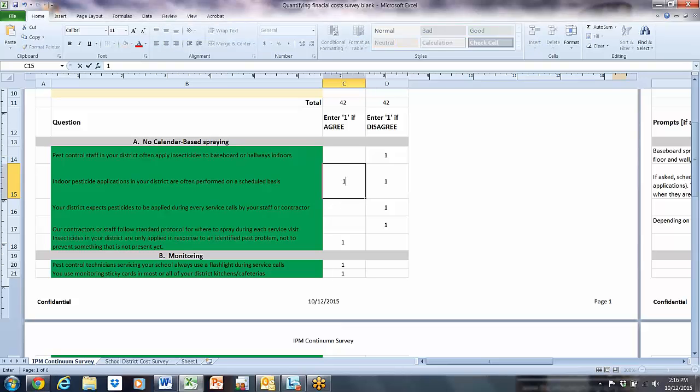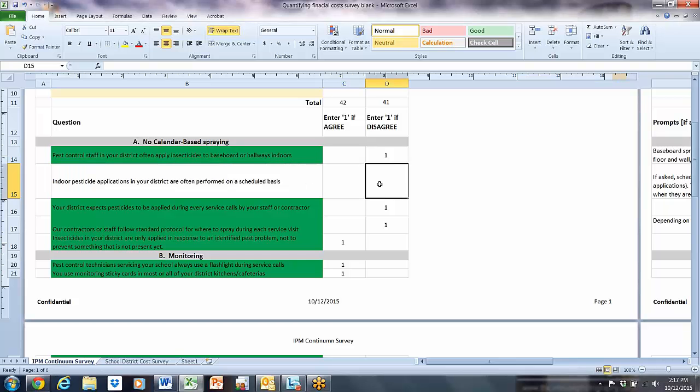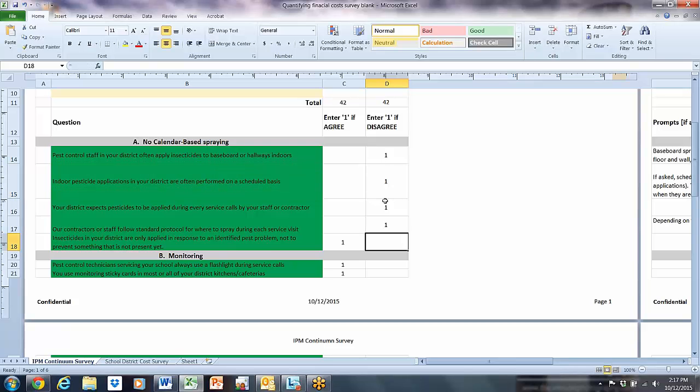Now, the trigger on this, for instance, that particular one, if they're doing fire ant control, we try to resolve that with the question that's in line number 18. Insecticides in your district are only applied in response to identified pest problems, not to prevent something that is not present. It's a little tricky. The only one we had troubles with was fire ants, and I'm just leaving it as B, and if they don't get it, it's okay.